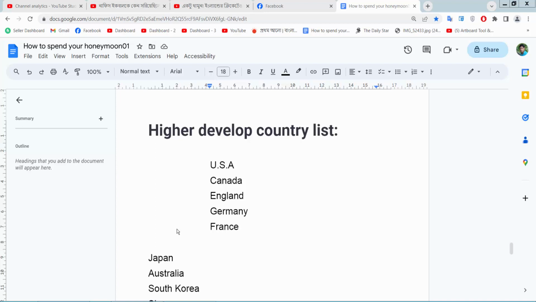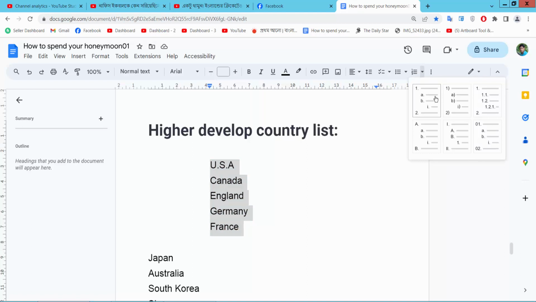Hello everyone, today I will show you how to add numbering with any values in Google Docs document. Open your Docs document and firstly select your text area you want to numbering, and here you will find this numbering option. First I will add any numbering.